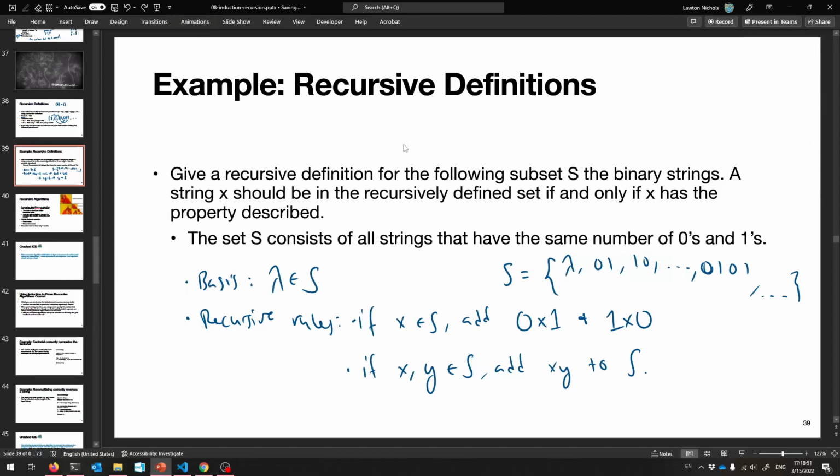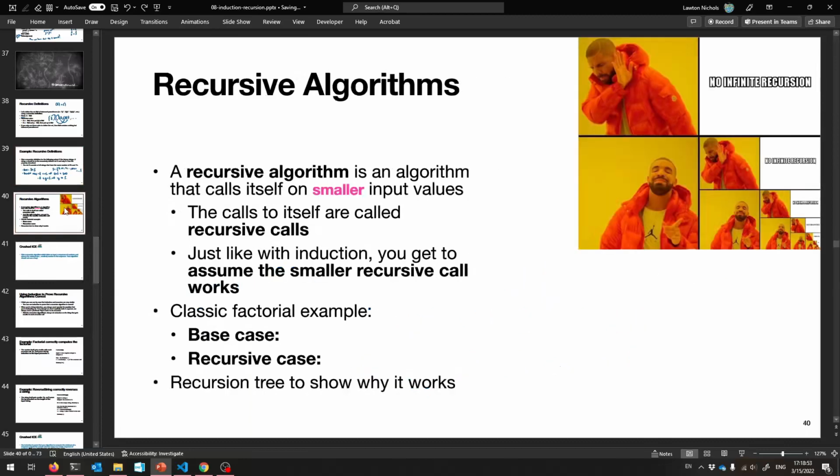I hope they make a bit of sense, because that's leading us into recursive algorithms. If you have a recursive algorithm, that means it's calling itself. It's using its own results to build up answers to bigger problems. It calls itself on smaller input values. That's the key. When you have a recursive function, it better call itself only on smaller values, for some sense of the word smaller. Otherwise, it will never end, and we'll get infinite recursion, which we do not like.